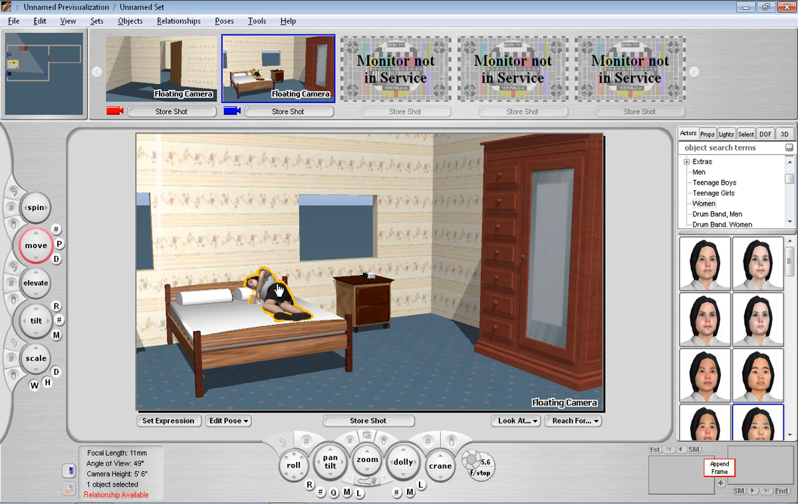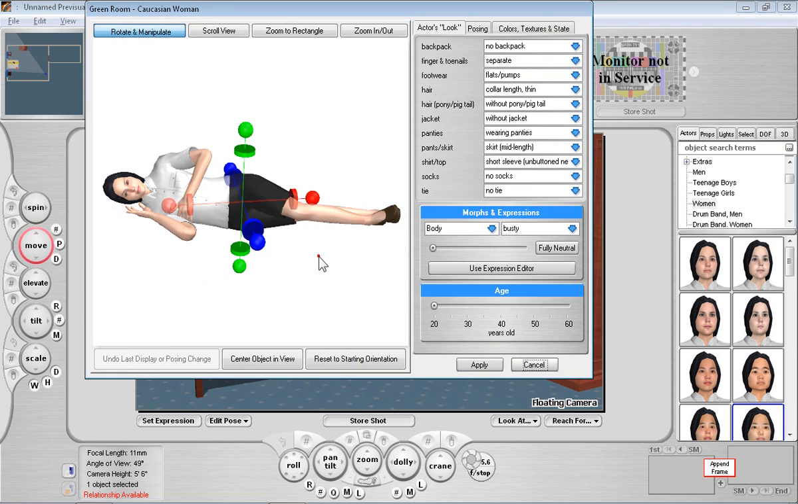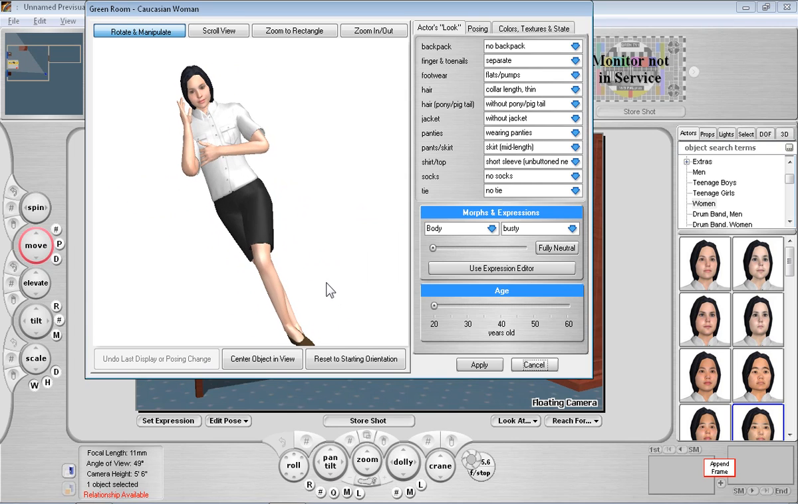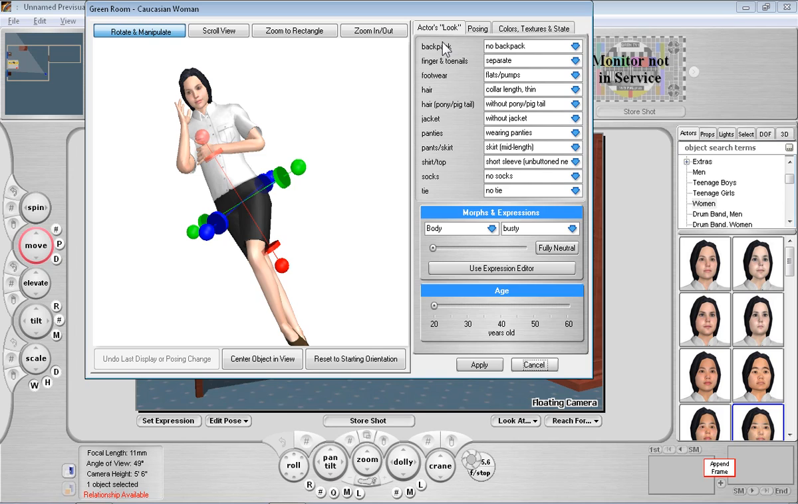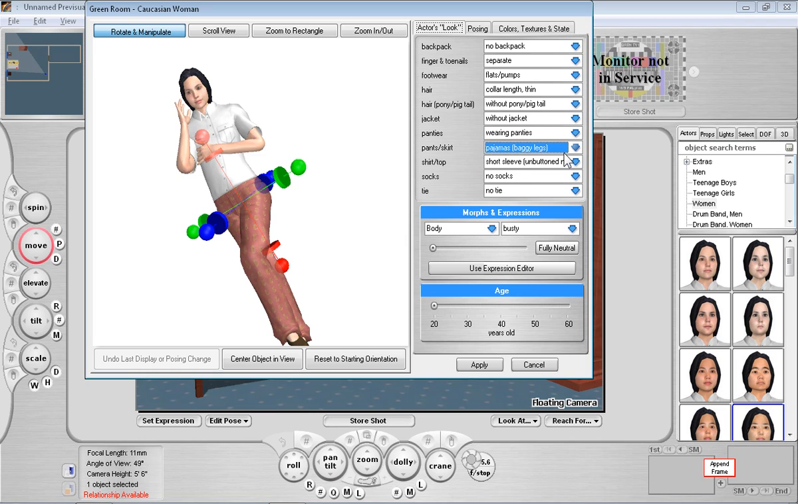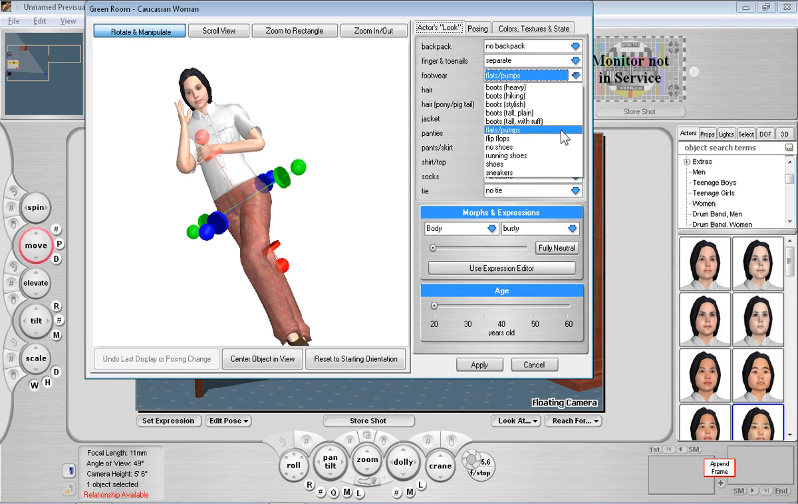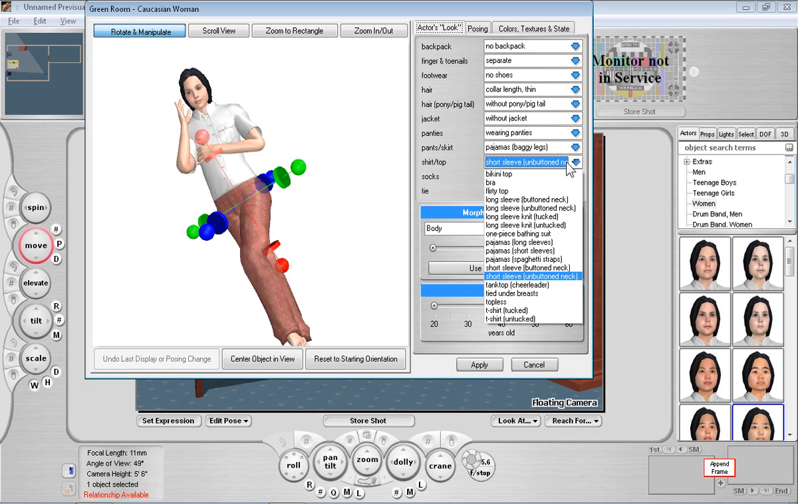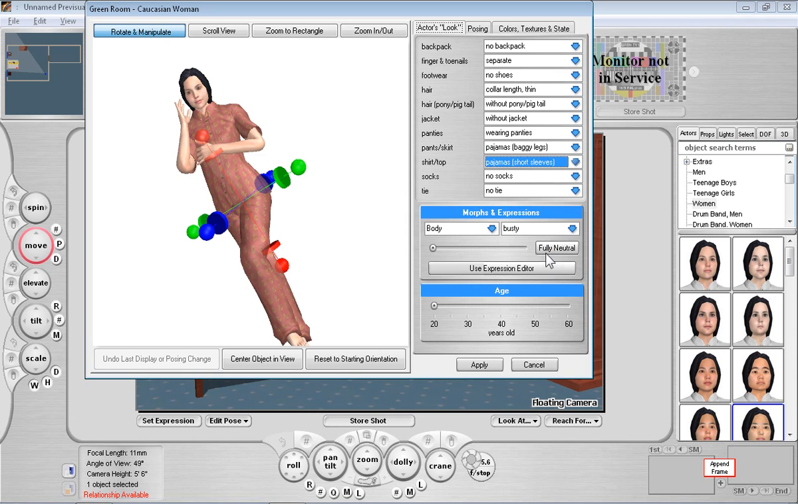Now let's drag her back so that she's sleeping. Yeah, that's good enough. If we double click her, then she comes into what we call the green room, because this is where we can change all kinds of things like her clothing and her hairstyle without affecting her orientation on the set. So since she's in bed, let us give her, instead of a skirt, let's give her pajamas with baggy legs. Let's get rid of her shoes. And for her shirt, let's give her pajamas with spaghetti straps.